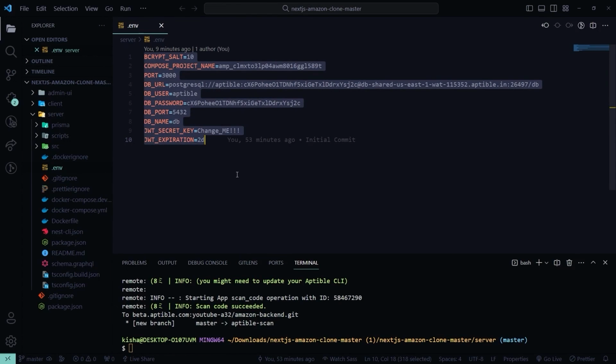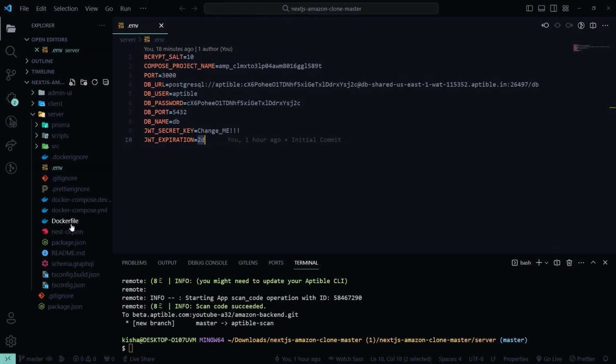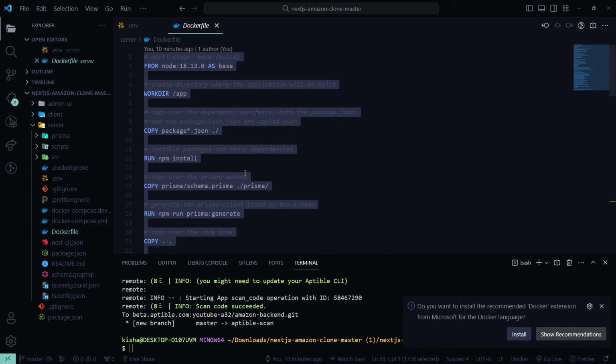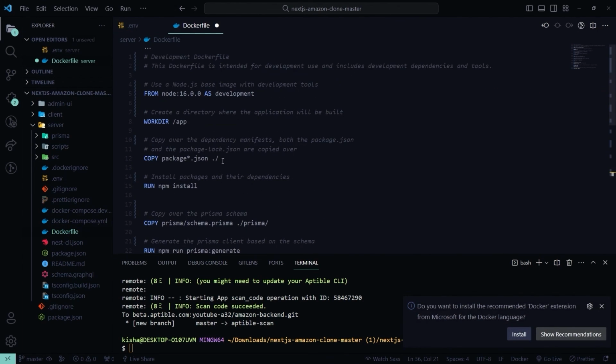Now let's copy this, and we have this Docker file here, and I'm going to replace this. Now let me explain what we are doing here: we are getting the Node.js version 16.